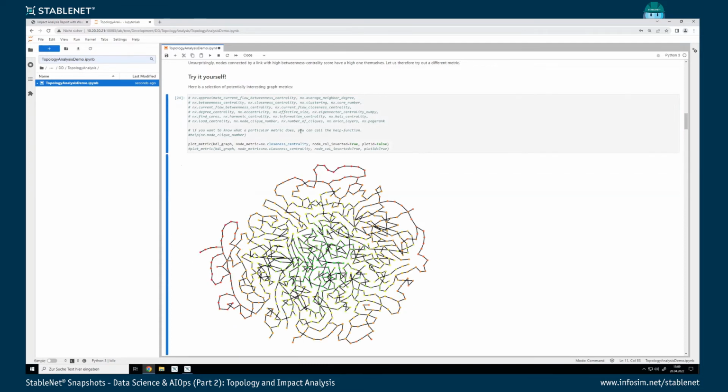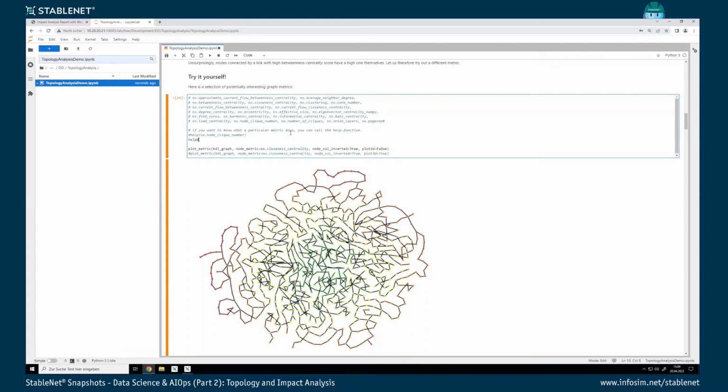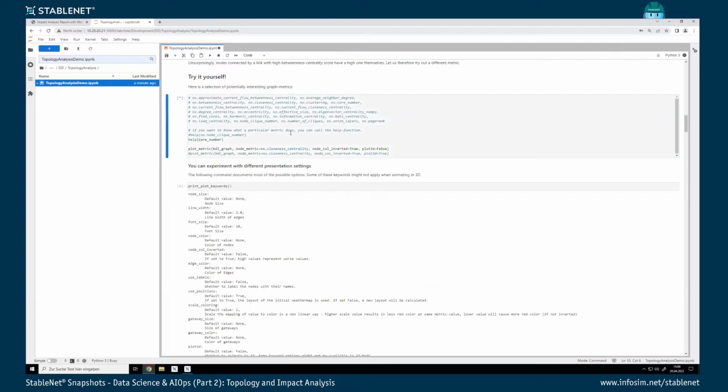Now, maybe just to pick 1 or 2 more examples of this list up here. One more thing that is quite interesting is the coreness, the core number. You can find more information if you use the help function. So let's just do this real quick. Help core number. There we go. And I'm just running this.